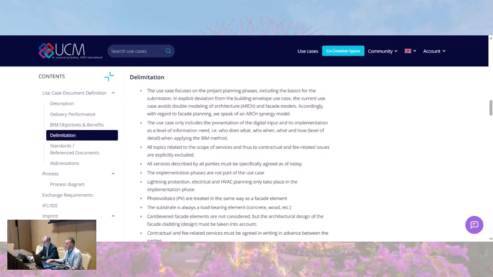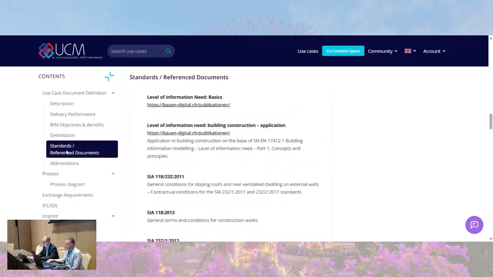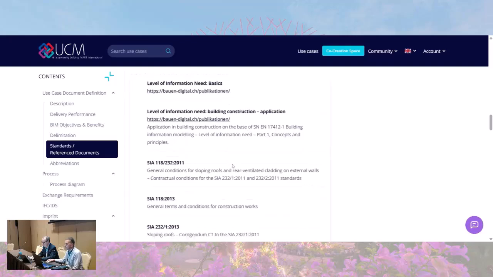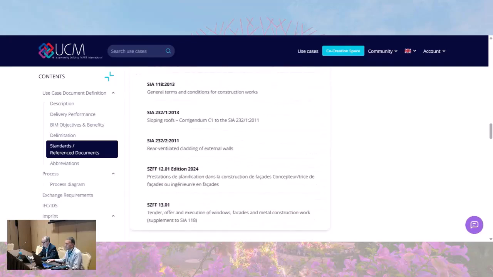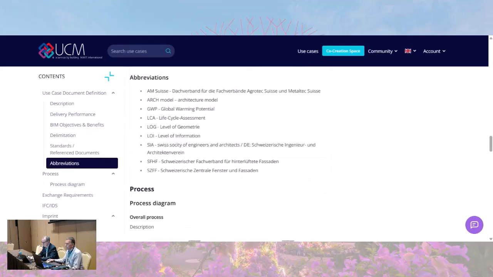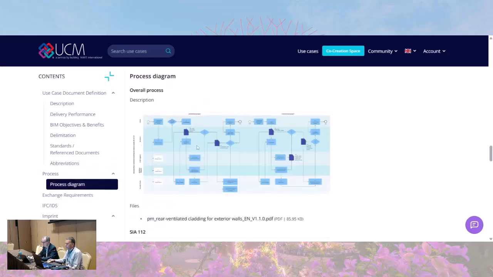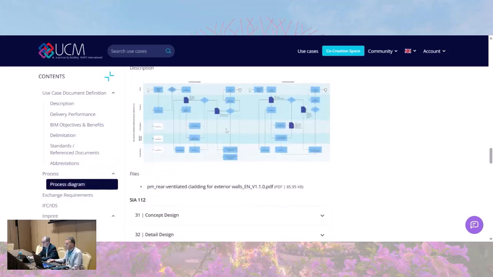Delimitation is also very important, of course. You have also a reference to a certain number of standards which are used here. Of course, these are here Swiss standards, and you have the abbreviations. So this is always the same structure, and this is important to understand because it's always the same structure. It's easy to understand and to compare different use cases. And then you have the process diagram. This is here. You can download, of course, the process diagram because, of course, it's a bit small.